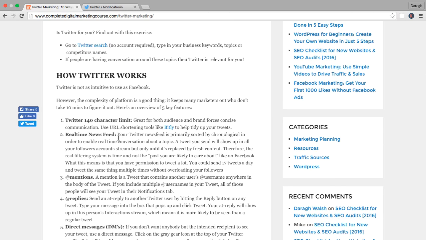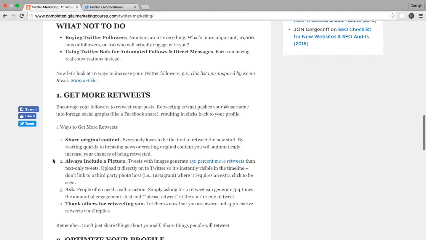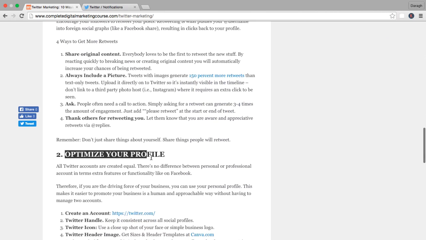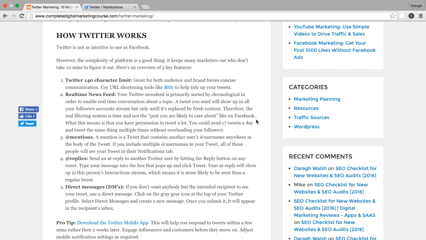Now that we've covered that, let us look at how Twitter works. I'm going to give you an overview of 5 key features, just showing you my profile. This is kind of to show you the platform, to give you a foundation in it, and then later on here in step number 2, we're going to be optimizing your profile, setting up your account. So for now, you can just sit back, relax. I'm going to show you the key features and run through these 5 key features plus this pro tip.